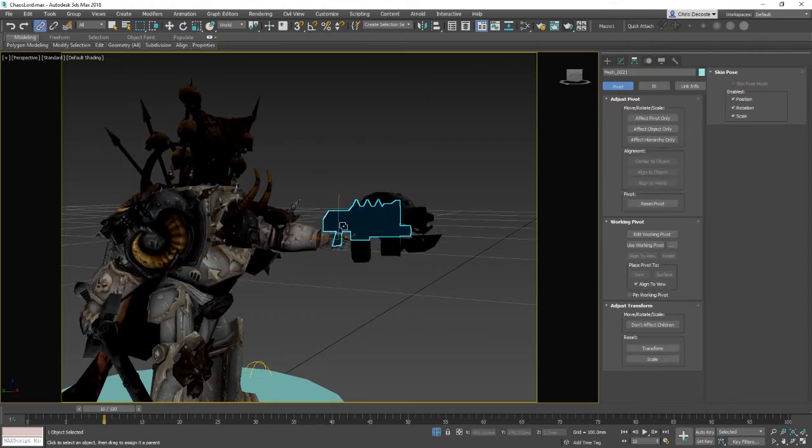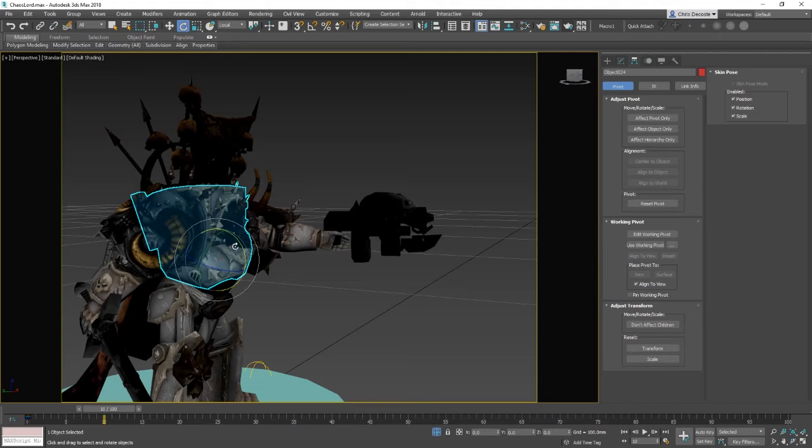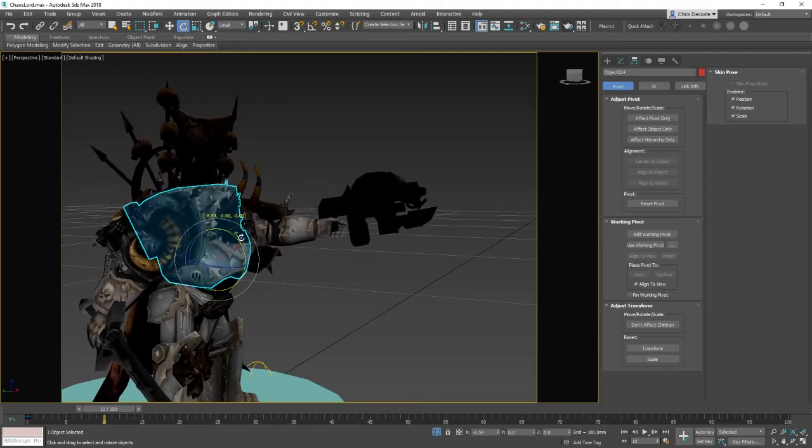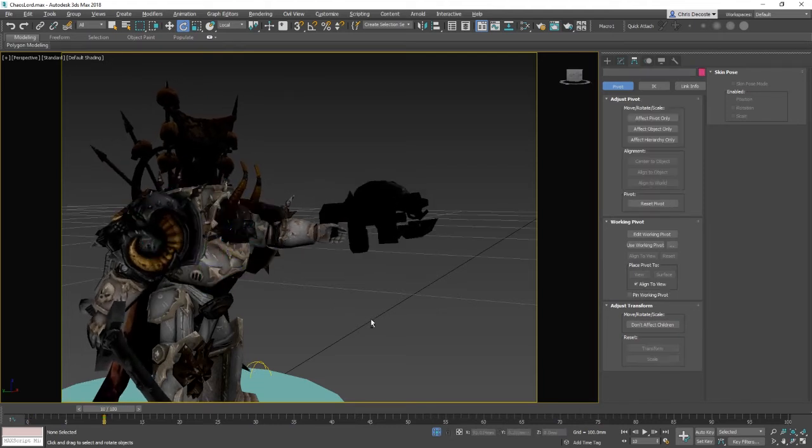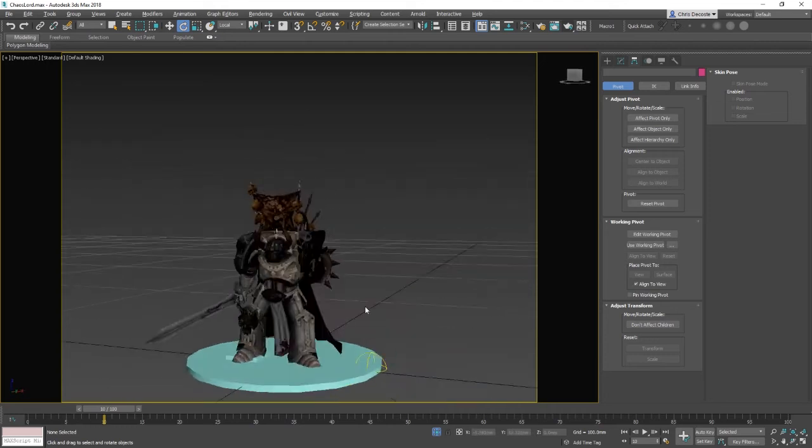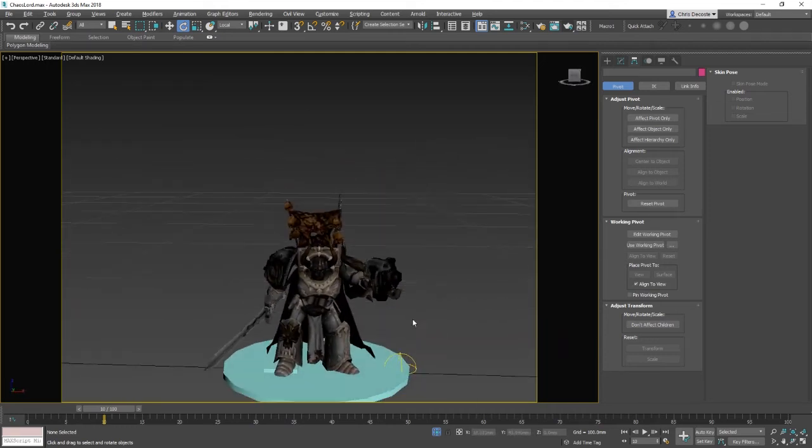You might want to attach the gun to the hand. So when I readjust his pose, it looks a bit better. He's kind of like a gorilla right now. He's kind of leaned over too much. But you get the idea.